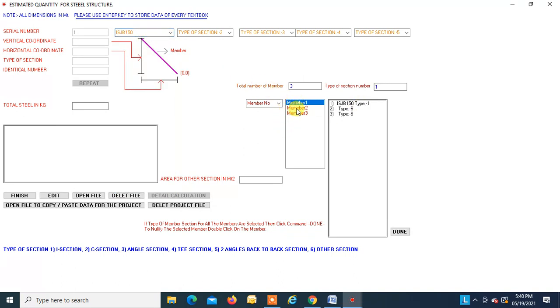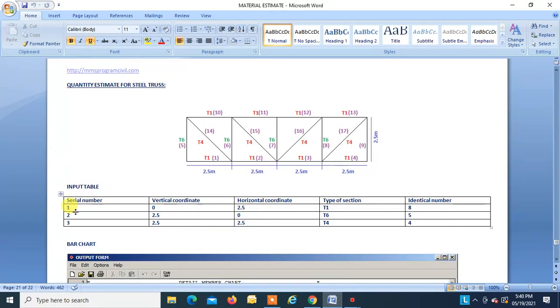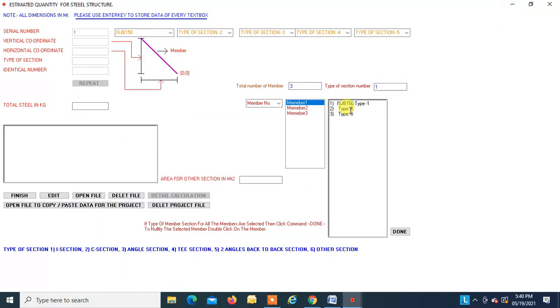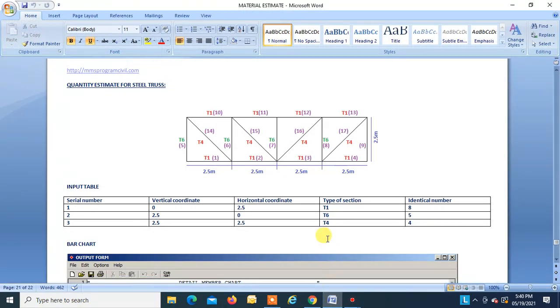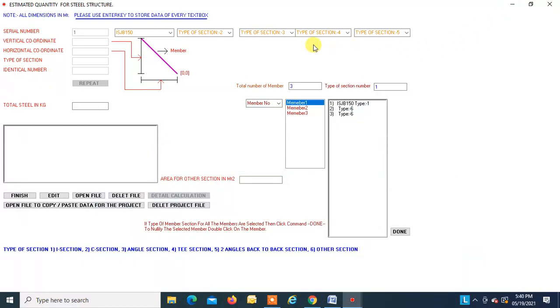Fine. Now member number 2, that is type 2. It is T6, vertical members. It is already type 6, so nothing to worry. Now member number 3, it is type 4. These are inclined members. So we will give input for that. This is type 4.